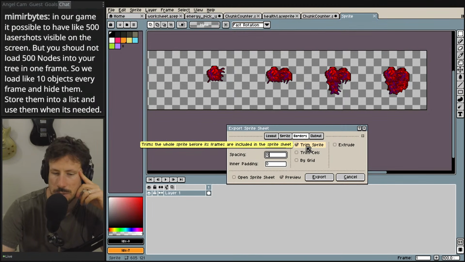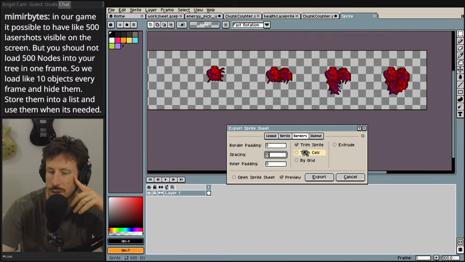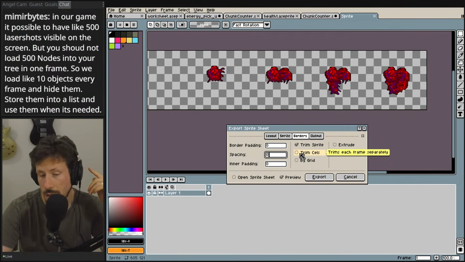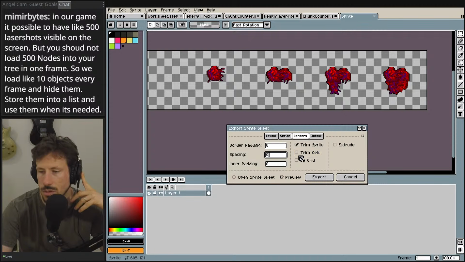In our game, it's possible to have like 500 laser shots visible on the screen, but you should not load 500 nodes into your tree in one frame. I agree, that would be a lot. So we load 10 objects every frame and hide them, store them into a list and use them when needed. That's awesome.